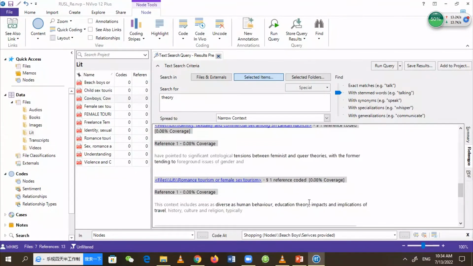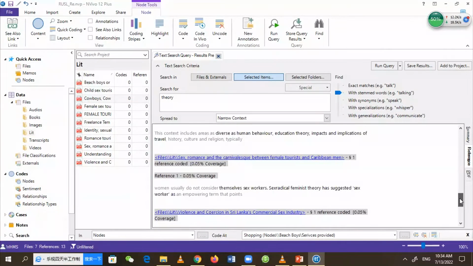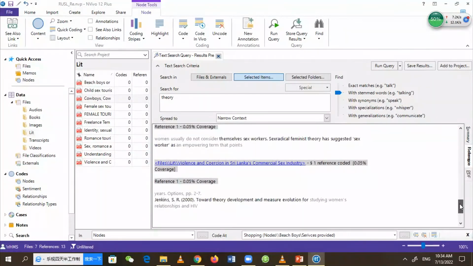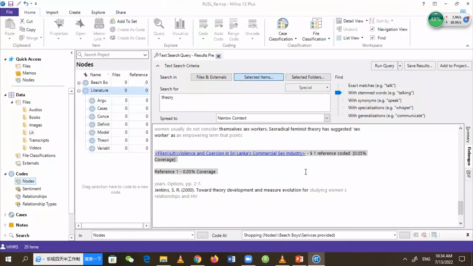Queer theory, education theory, human behavior theory, right? Okay. Feminist theories are again there, right? Now, see, I hope you get my point, right? If you want to go for a particular theory and you want to identify which theory is used by the previous scholars, you can search the term theory, and then you can code it here, right?